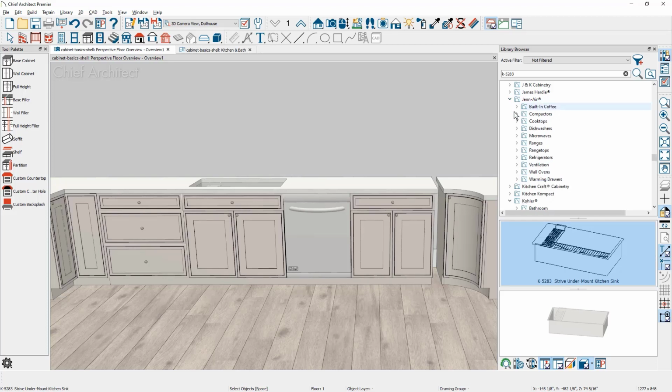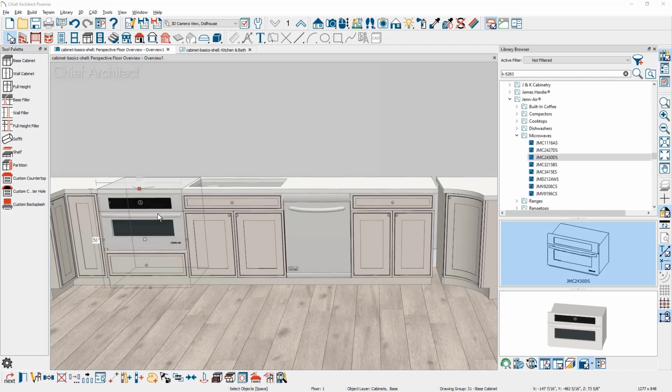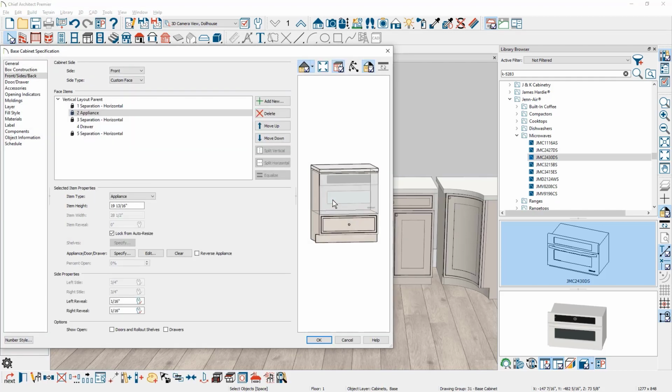I'm going to come down to a manufacturer, grab the product, click on the cabinet that I want to insert it into. If you need to make any adjustments in the cabinet, again, press the space bar or escape to get out of selection mode. Double click on the cabinet. You can click on the face item. You'll see that it's an appliance.